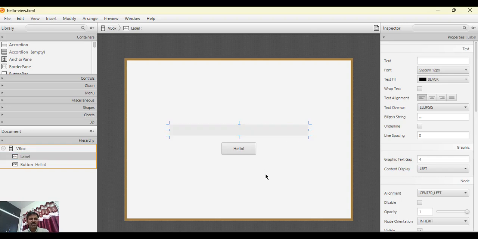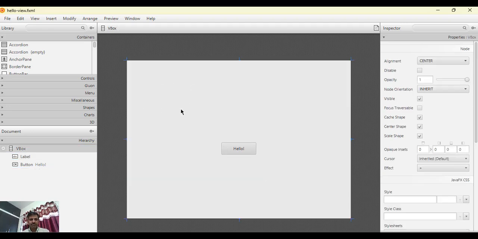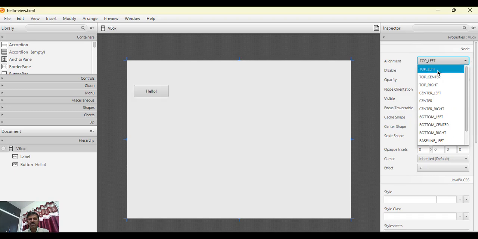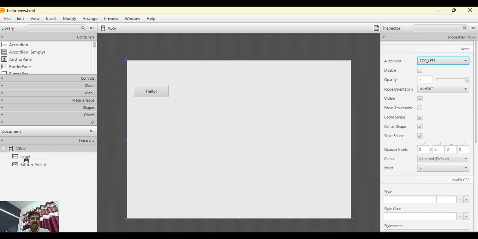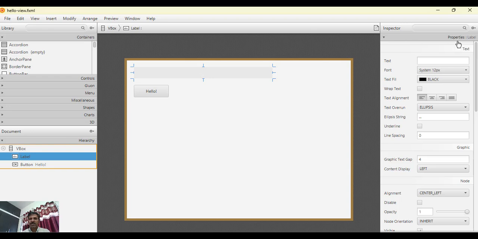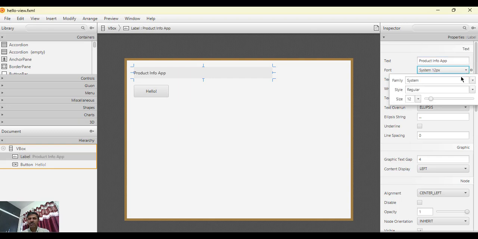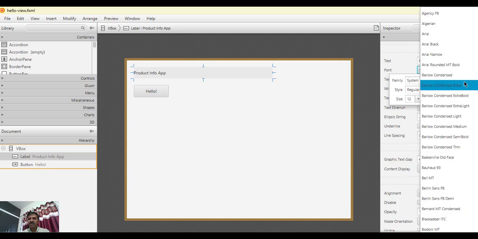Now if you see the arrangement of these elements, they are coming in the center, so that's because the alignment of the form is center. If you say top left, so you will see the label is coming on the top left here. And if you want some initial data to be here, so let's say product info app, something like that. And if you want, you can change the font type and all that, font family.